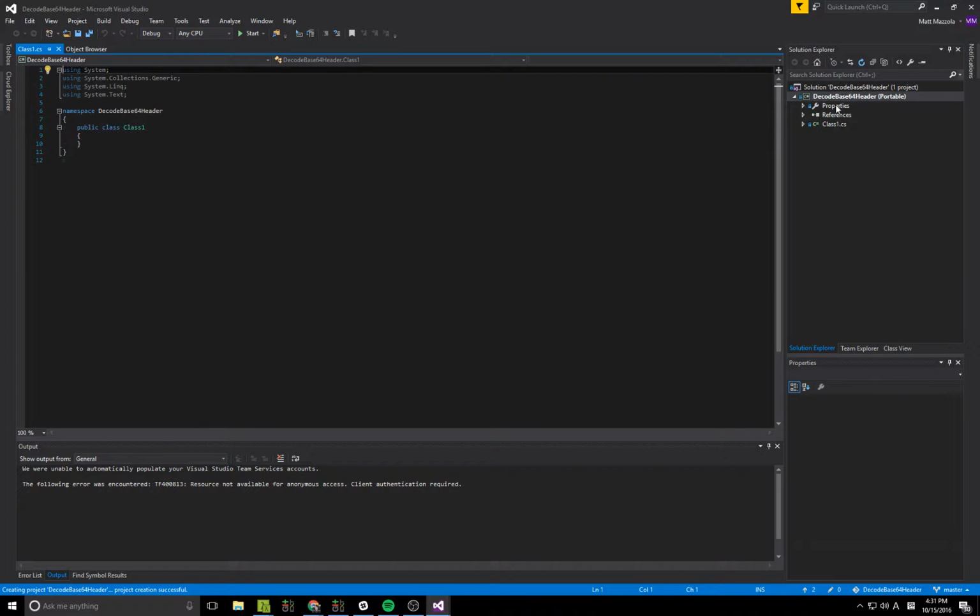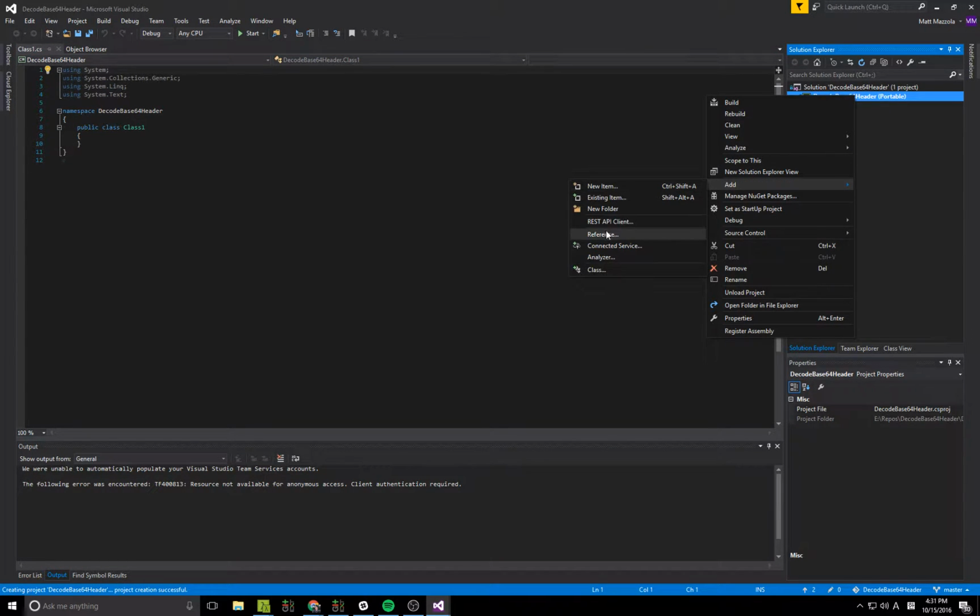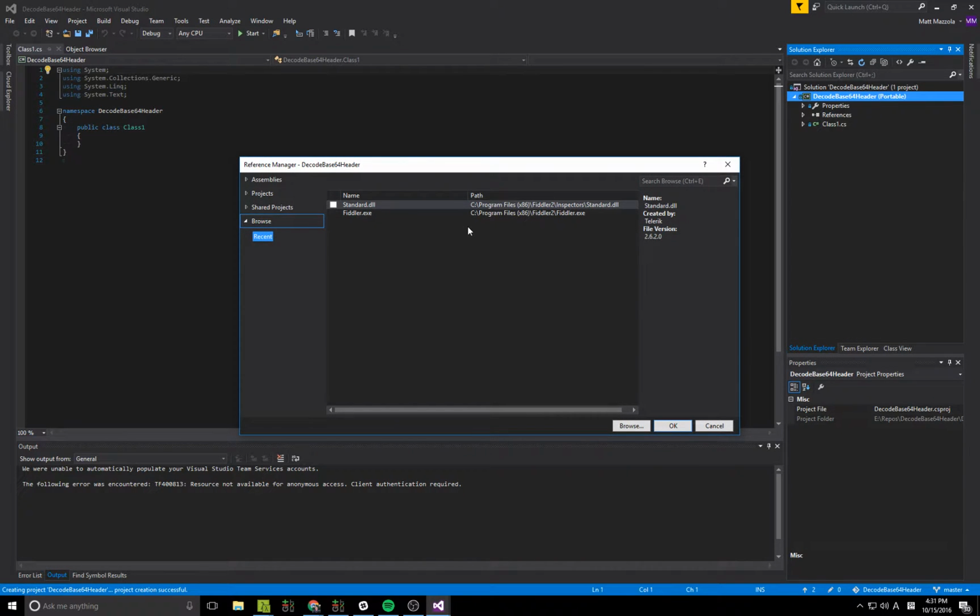Okay, the next step is to add the required references for our extension to the project. So I'm gonna go here and click add reference. Now normally you can click browse and navigate to these. I've already done that for Fiddler, which is gonna give us the Fiddler namespace. And then because we're extending the JSON request inspector, which comes with Fiddler, also going to use the standard DLL, which you can see is in the Fiddler 2 inspectors folder. So add both of these and click OK.